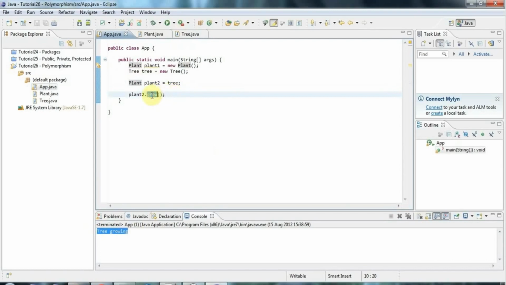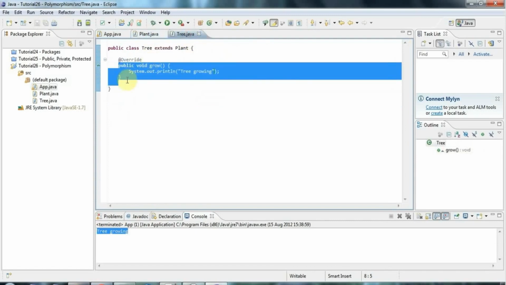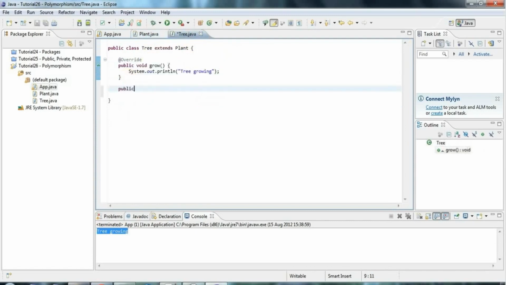It's the object that matters, and this object that this reference points at is a tree, which is a kind of plant. So there's one more kind of complication I can think of, which is that let's say we've got a method in tree, like let's say public void shed leaves.